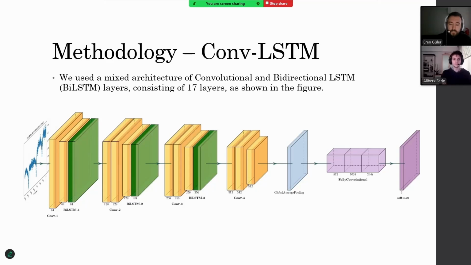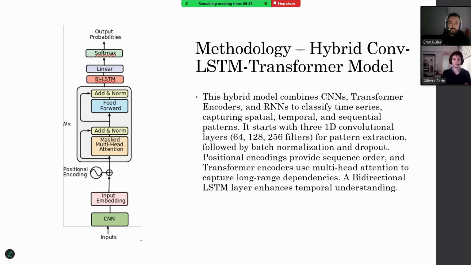After the ROCKET model, we created a new architecture based on convolutional LSTM layers, consisting of a total of 17 layers. The architecture can be seen in the slide. To further improve the convolutional LSTM model, we added a transformer part to the previous approach. The architecture can be seen on the left side of the screen.